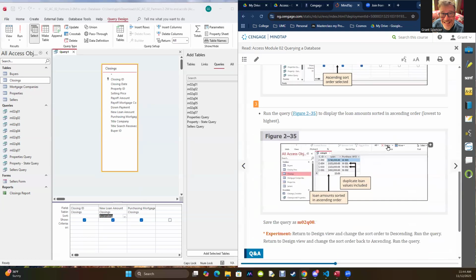And run the query, display them all in ascending order. Great.